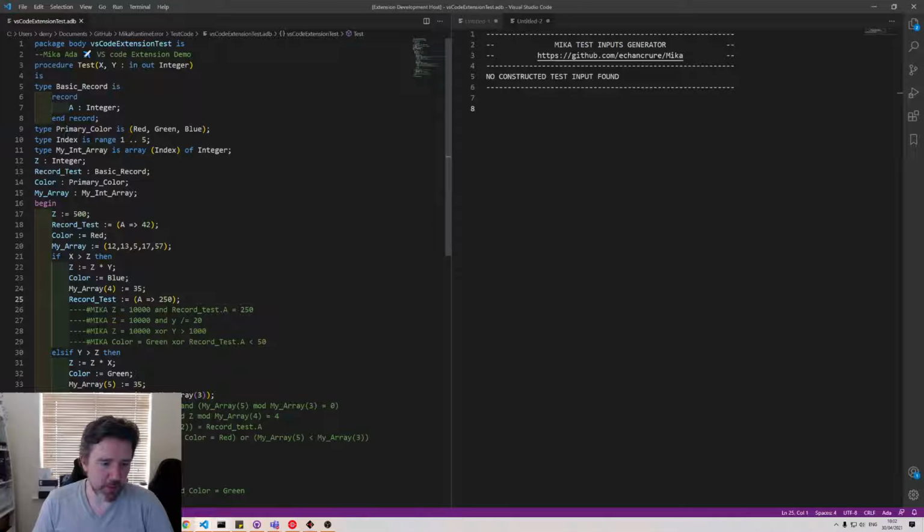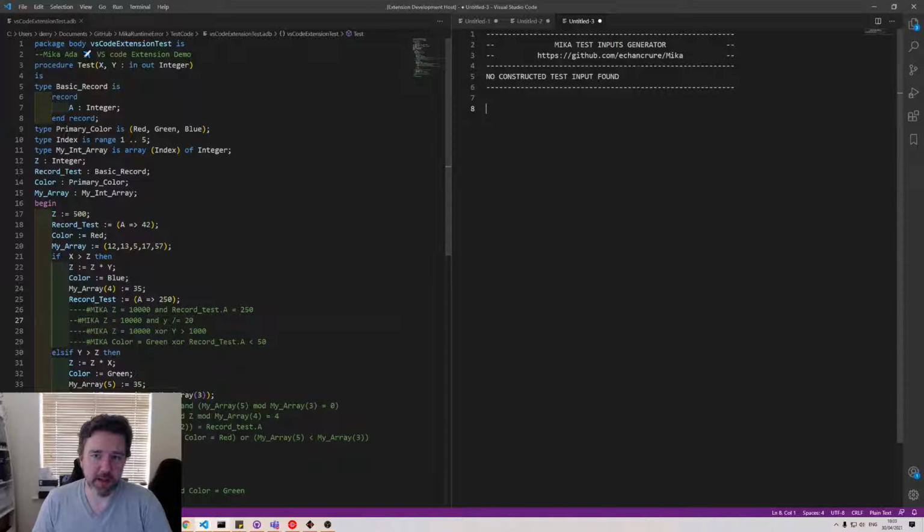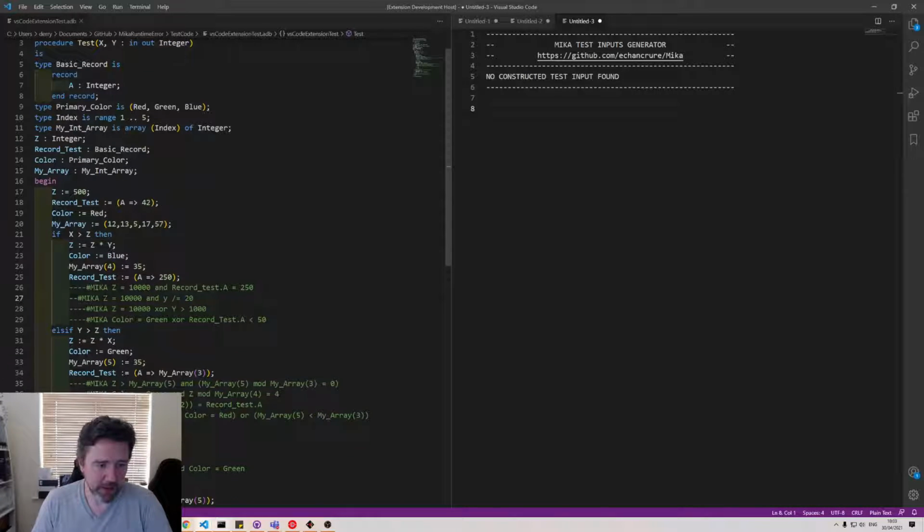So there's a few other things we can do. As we saw, if Y was equal to 20, Z could be 10,000, but what if we say, hey, we don't want Y to be 20 and we want Z to be 10,000 still? We can give that a go, and it says, no, there's no constructed test inputs found that would make that condition true.